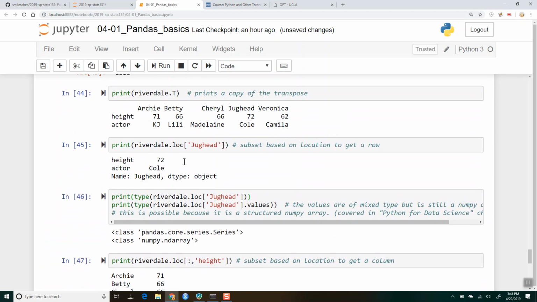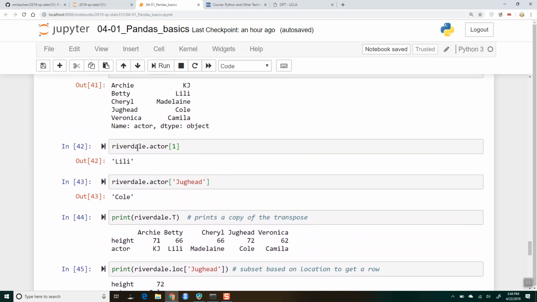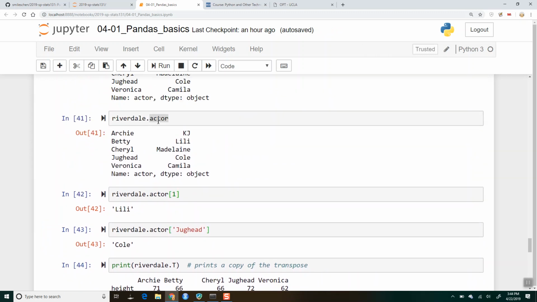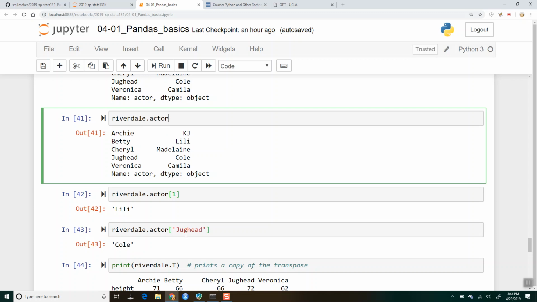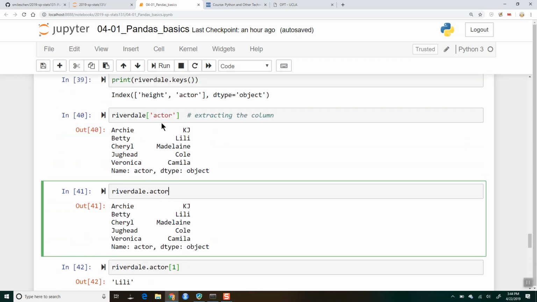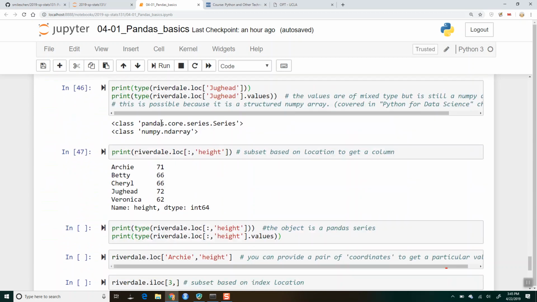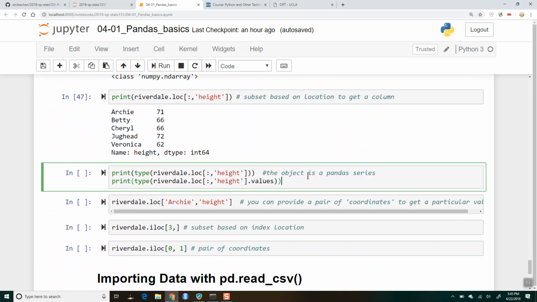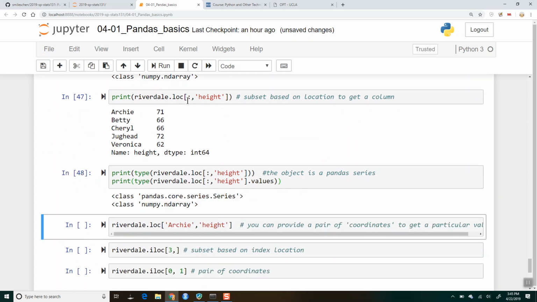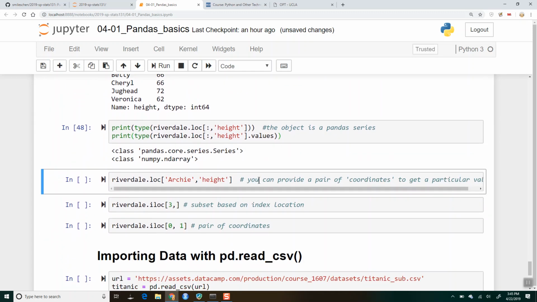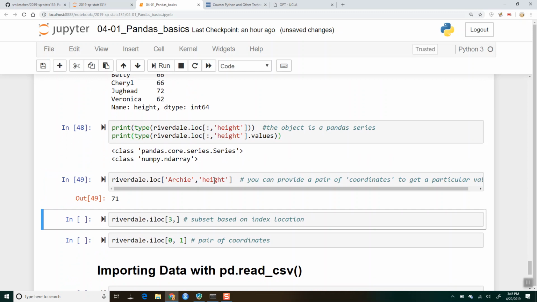Just .height. Okay, like back here, you can just do .actor or something, or .height. Or you can use just single square brackets without the .loc. But if you use .loc, it's going to expect you to provide the index first. And now here I provide a coordinate, index Archie, column height, and it pulls out the value there.